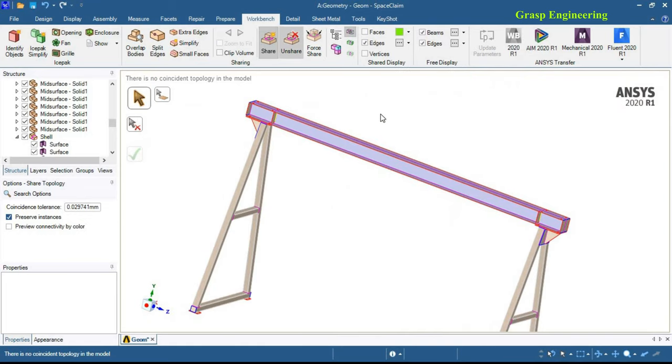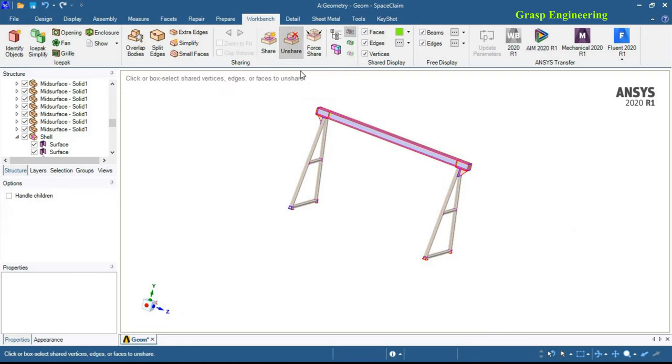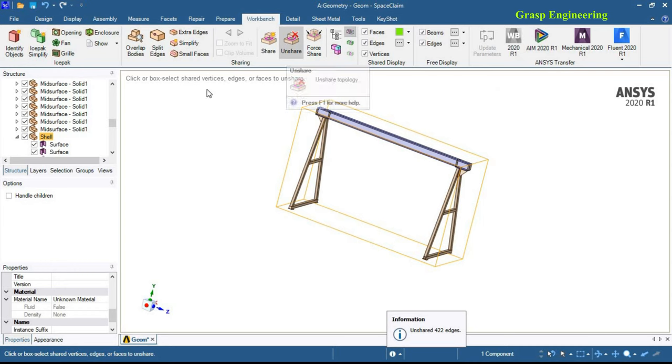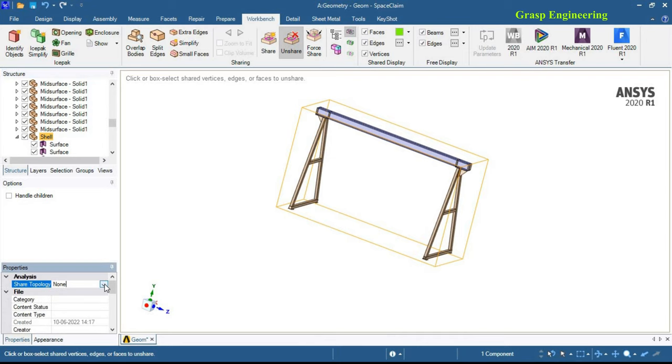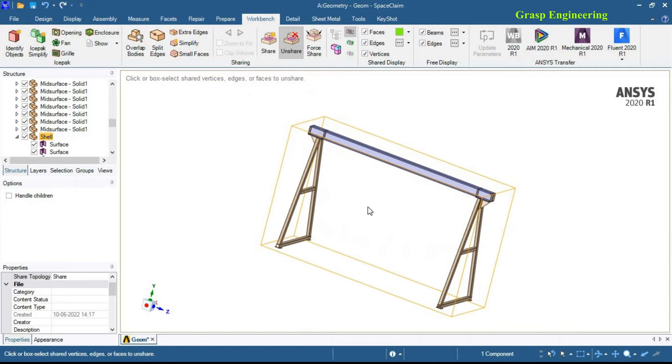Okay, and if you want to unshare, you just click unshare. So this is one option, share, or else you can simply click. Let's click here, unshare, it will take time. Now you can see here that the share symbol is also gone. So you can do it by this option called share. It will show the connectivity in Mechanical, when you open this geometry in Mechanical.